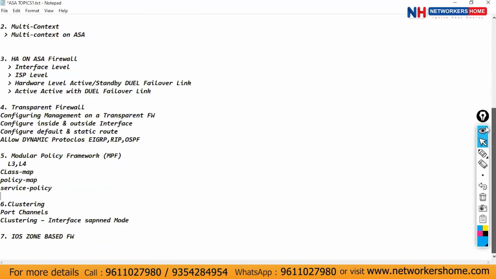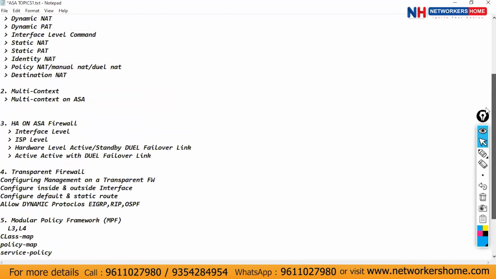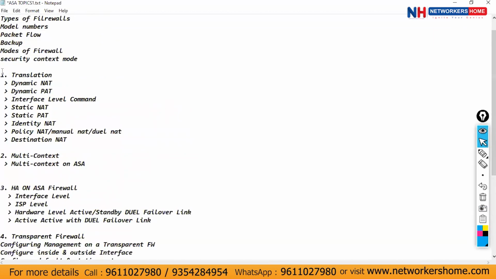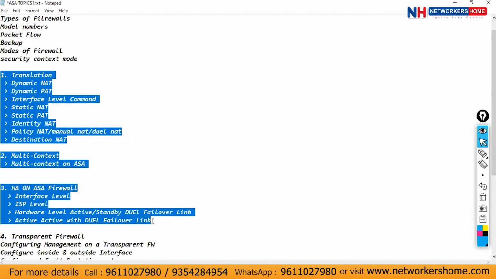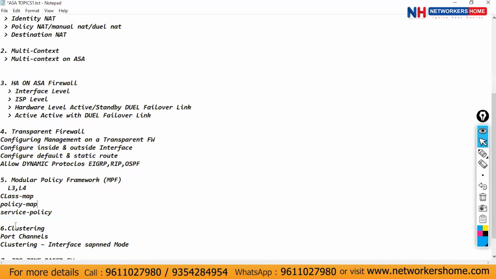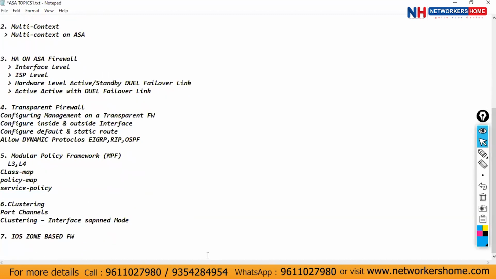After that, we have clustering. It's a new technology for redundancy, where you can add more and more firewalls inside the cluster. And I'll show you the IOS zone based firewall. So basically, you are going to learn three types of firewalling methods. One is layer 3 firewalling, where you'll see all these things. After that, you will see layer 2 firewall. And at last, you are going to see IOS zone based firewall.